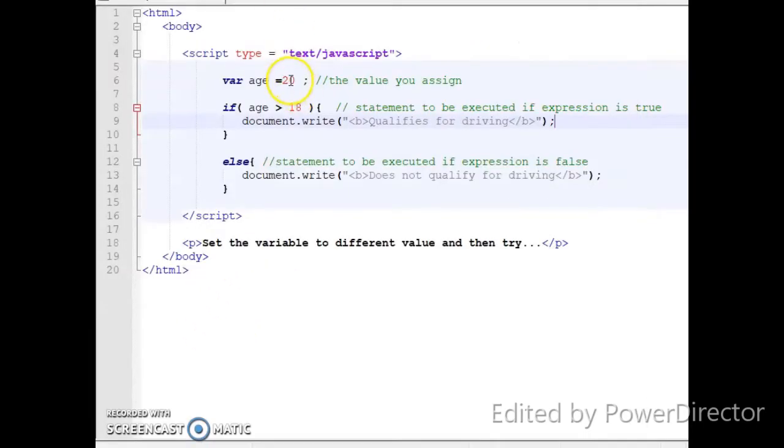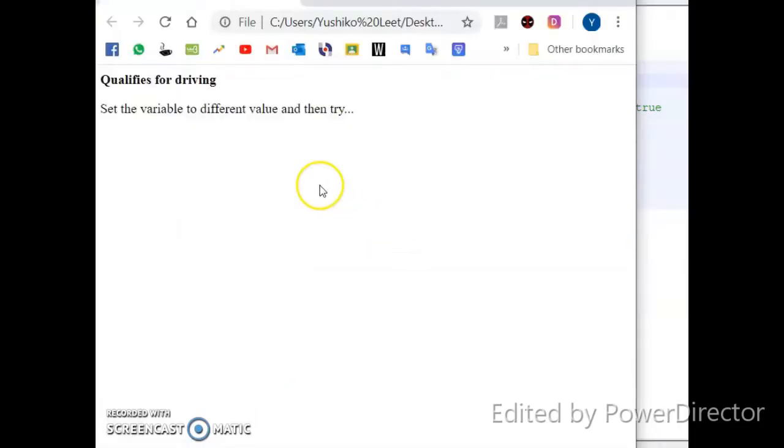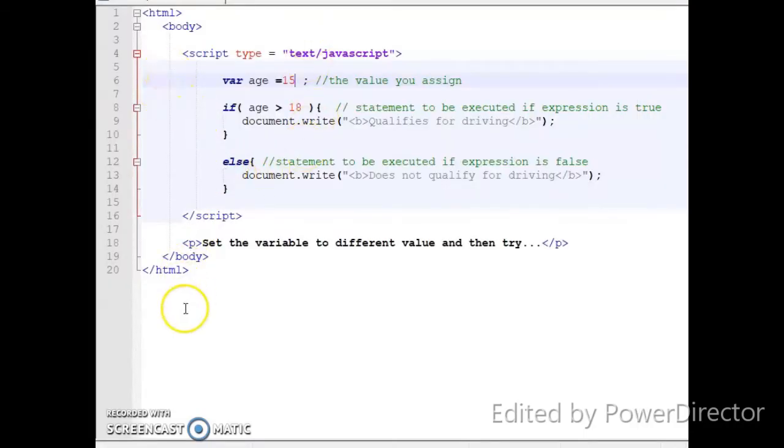So how about if I change it to less than 18 or 18? I just put 15 and I save. Let's see the output. Yeah, does not qualify for driving. Because it will go to the else statement because the expression is false.